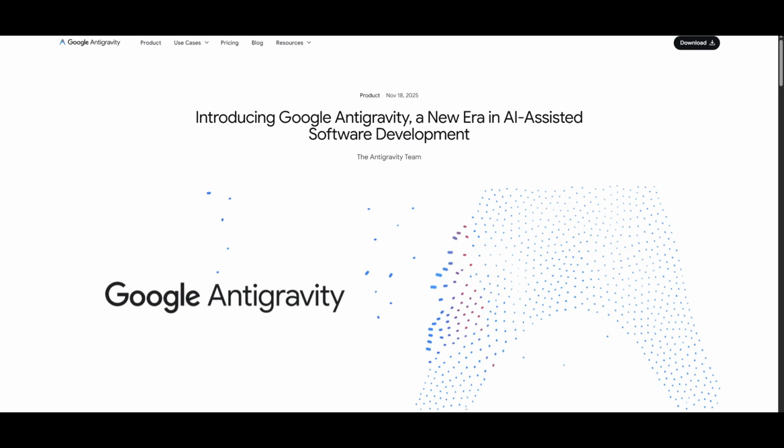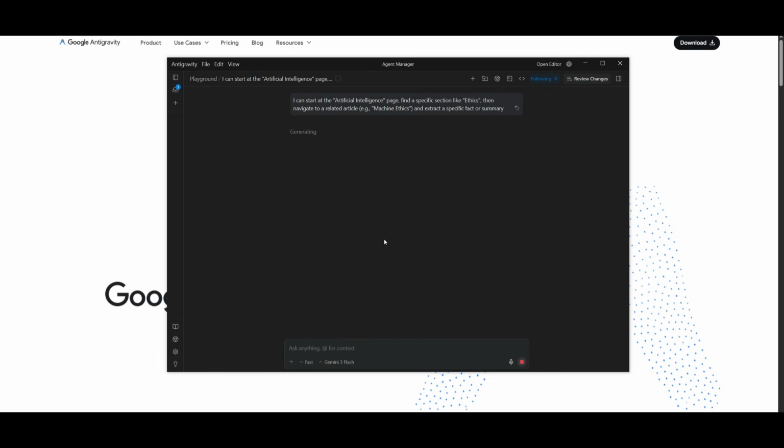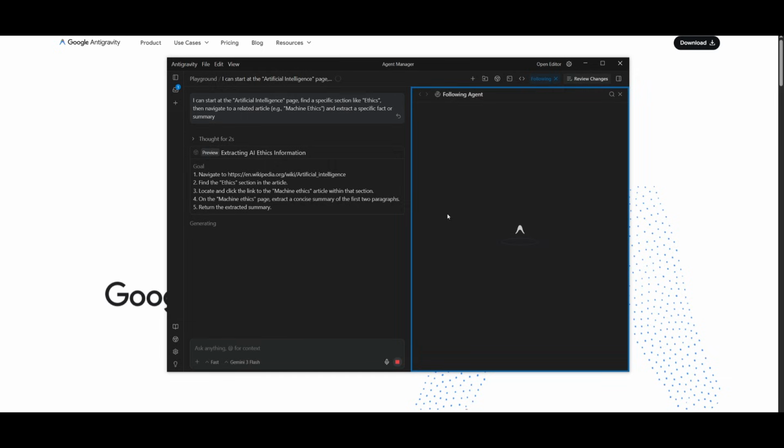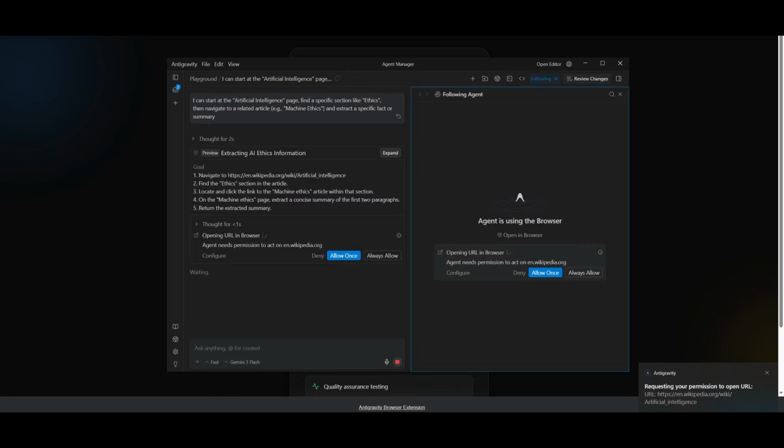Another way to use the computer use model with the Gemini 3.0 flash is within Anti-Gravity, which is Google's free IDE. You can send in any sort of prompt within the agent manager, and it will showcase a live preview of what it's actually doing. In this case, I'm having it extract contents off of a website such as Wikipedia, and you can actually allow it to open up certain things like a browser.